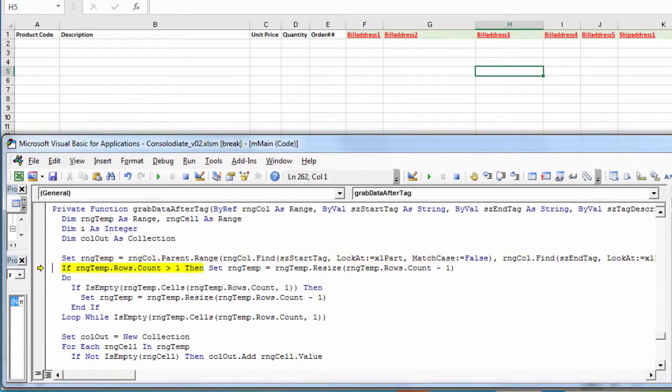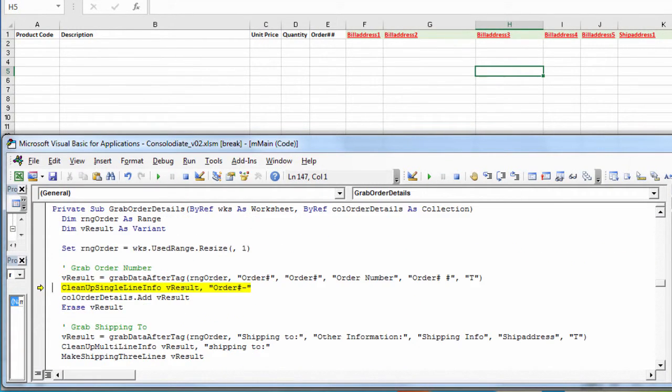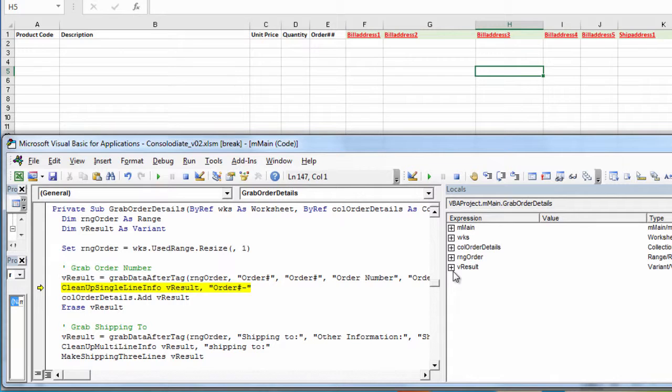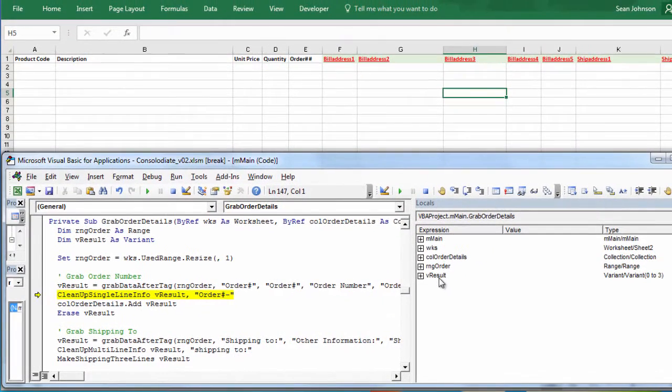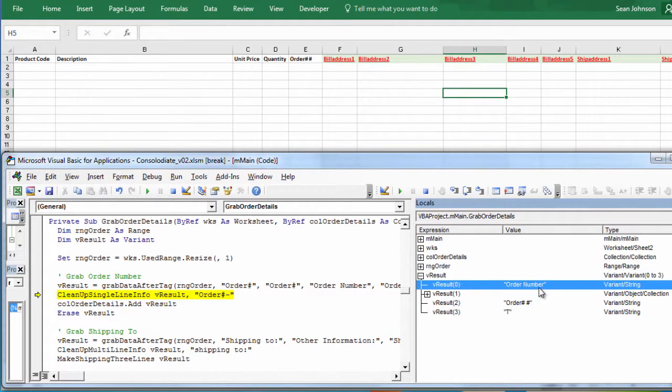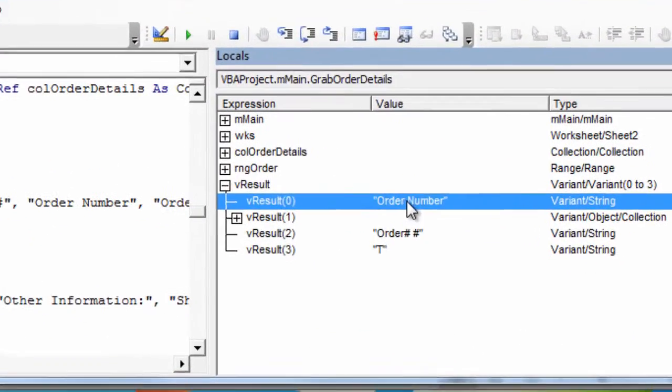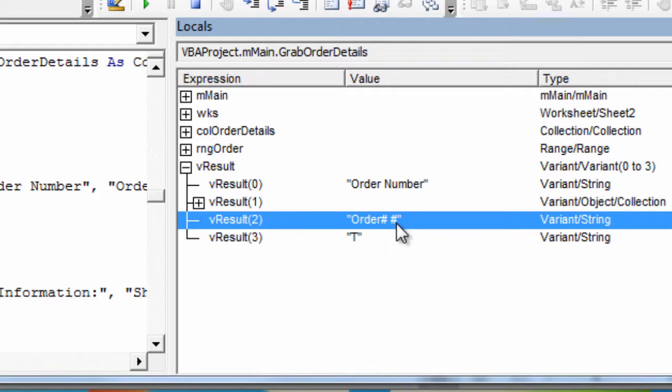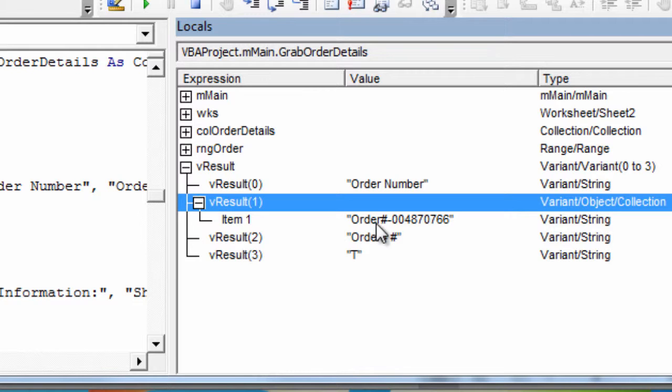to. So if we look at what we've got from the running of that function, so grab data after tag has populated the vResult variant variable, and if we open it out, you can see the name, we're describing this as the order number. The results are going to be written to the order ## column, and the items to be written are held in vResult1, and in this instance it holds the order number.